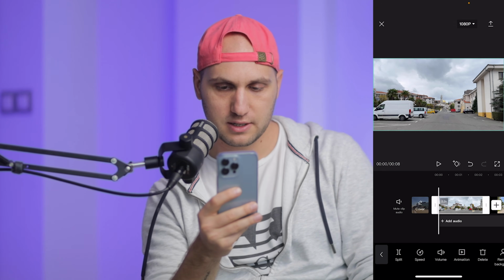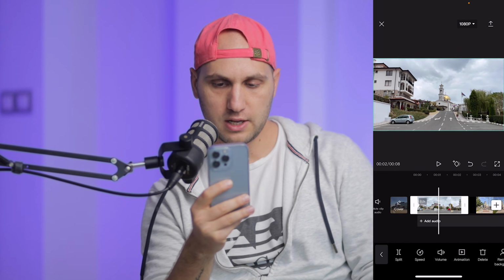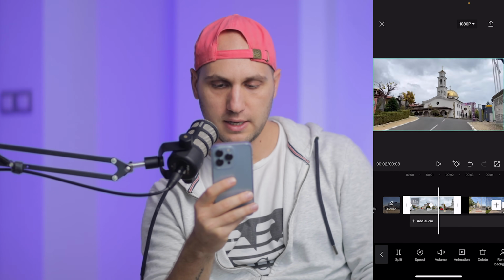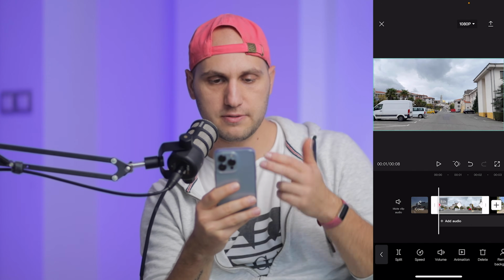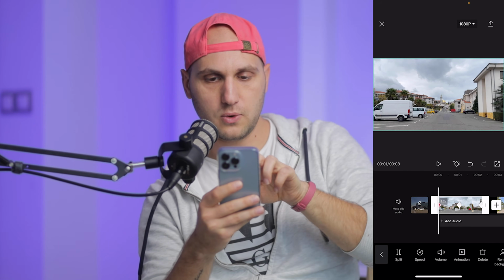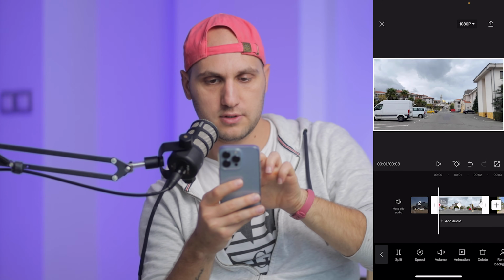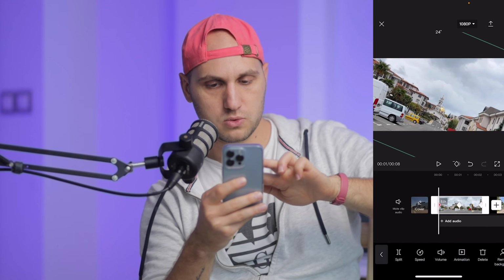Mark the first one, create a keyframe, it's next to the play button, that icon here. Create one keyframe in the middle of the video and one keyframe at the end of the video. Come back to the first keyframe. With 2 fingers, you can zoom the video and you can rotate it. So let's start with rotating the video a little bit. And we're a little bit zoomed in.